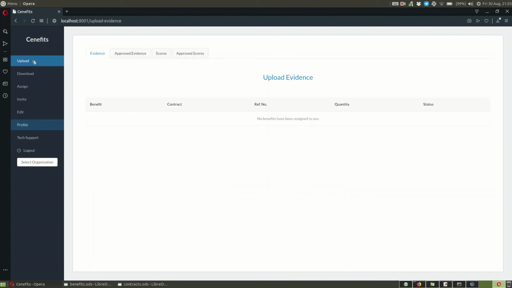But that's it. I think that gives you a rundown of everything that the supplier and delivery partner can do, as well as giving you a bit of an overview about the switcher.